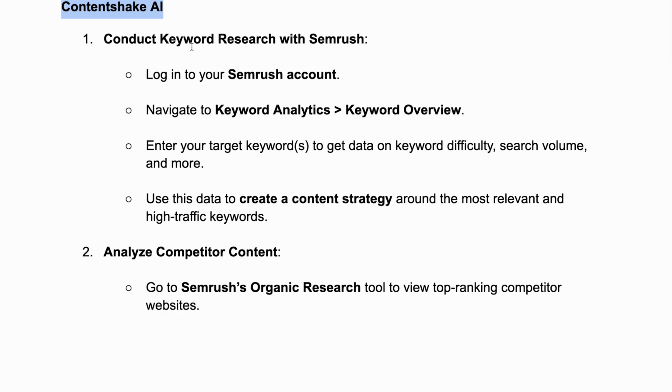Conduct keyword research with Semrush. Log into your Semrush account, navigate to keyword analysis and keyword overview. Enter your target keywords to get data on keyword difficulty, search volume, and more. Use this data to create a content strategy around the most relevant and high traffic keywords.